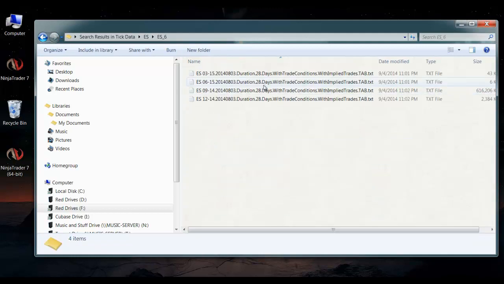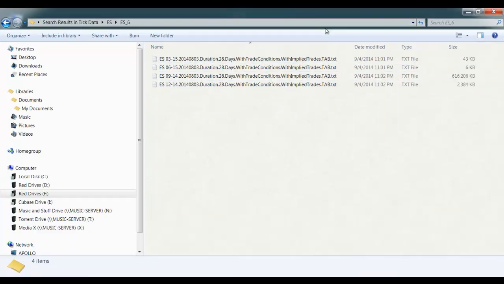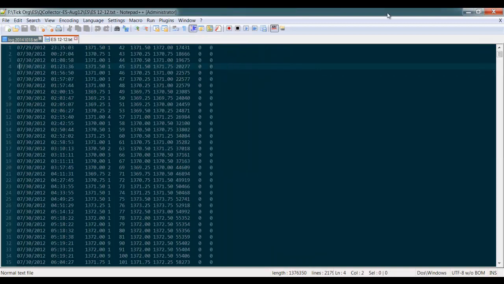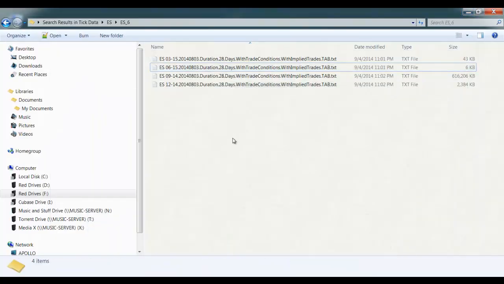Like I said, it finished compressing, and you're going to have all these files with implied trades and .tab at the end. Now these are the equivalent of those Q collectors, except, like I mentioned, these have a little bit more data. I think they're millisecond data and a couple other columns here which we're not going to use, but the program automatically is going to remove all of that. All right, so we don't have to worry about that bit.